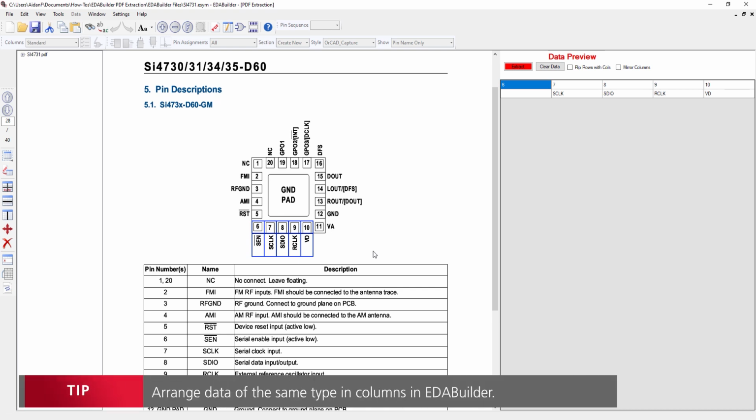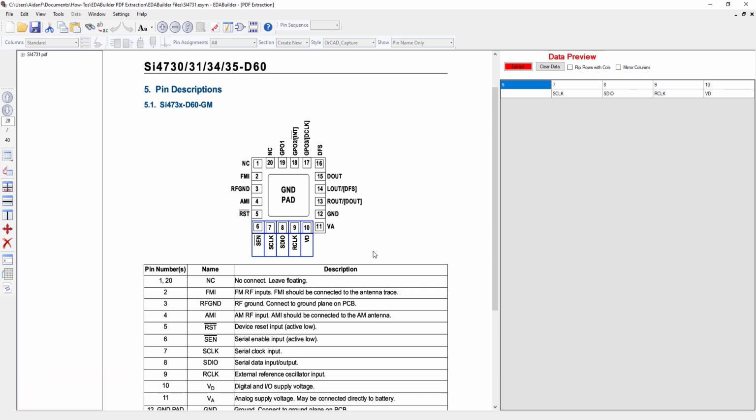Since this is a horizontal row of pins, the pin names and numbers need to be transposed to match the convention of pin names in one column and pin numbers in the other. To do this, check Flip Rows with Columns in the Data Preview panel. The generated table is transposed. Click Extract to copy the selected pins into Scratchpad.